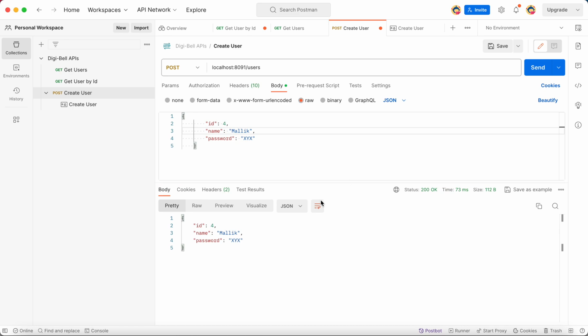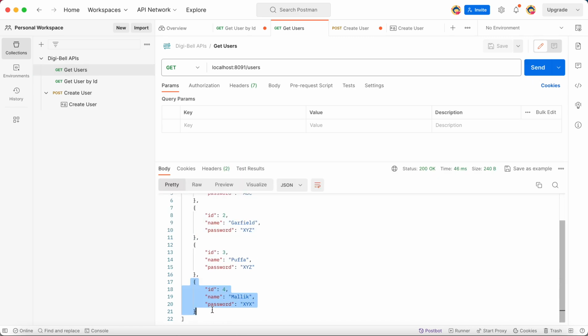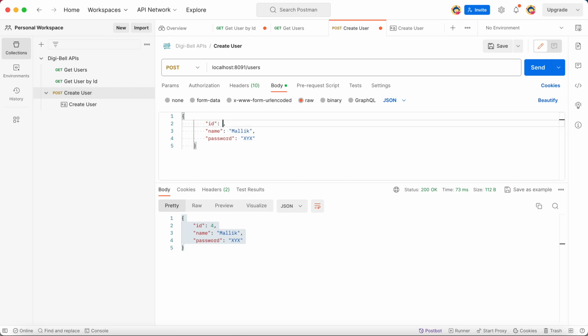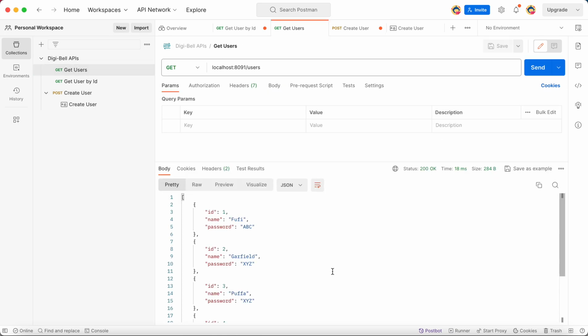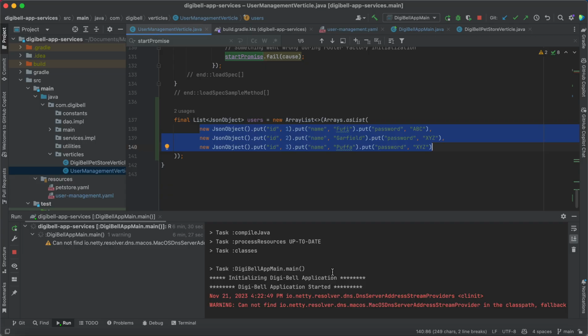Once the user is successfully inserted, I got Malik back. And at the same time, if I go and search for this operation, I got the 4th user, and I'll be also searching for the 4th user, and the 4th user will be Malik, which we have added recently. That way you can build APIs. I will be inserting another one, and if I fetch it, I'll be getting all the 5 records from the get users API.